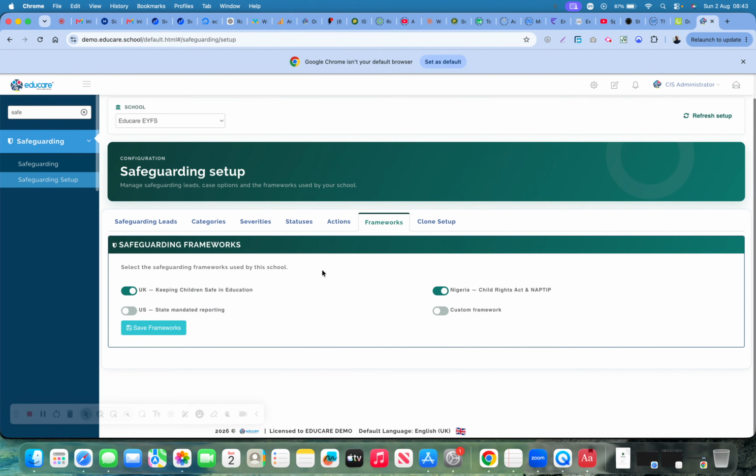So frameworks. Currently we have different frameworks. We have the UK framework, the Nigerian framework, the US framework, and also you can have a custom framework. So if you practice both the UK and maybe Nigeria, or just the UK, you can just turn it on. You can turn it off here, you can turn it on here. For the UK, it's Keeping Children Safe in Education. That's the framework. In Nigeria, it's the Child Rights Act and NAPTIP. The US is state mandated reporting. And then you can also add here.